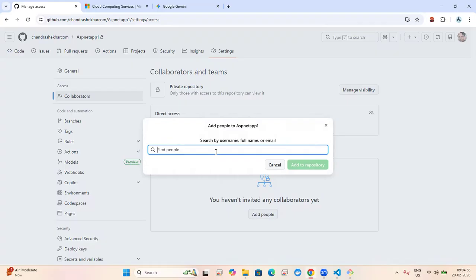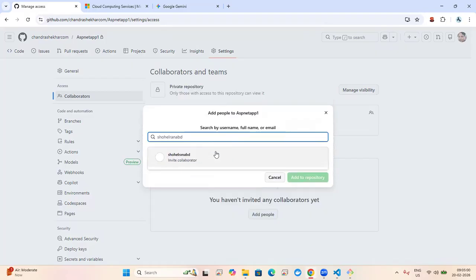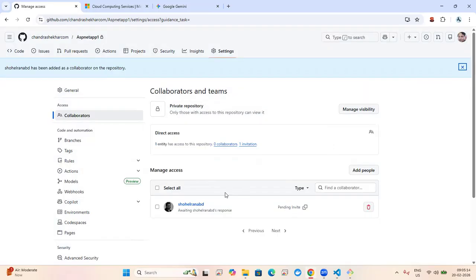What is your mail ID? sohelranabd@gmail.com. Yeah, this one. Okay. Now you can receive this request and approve it there.